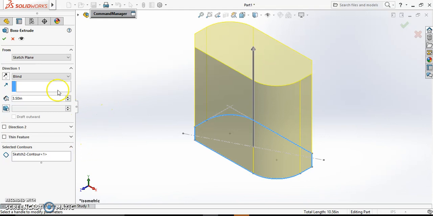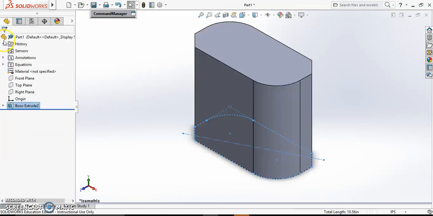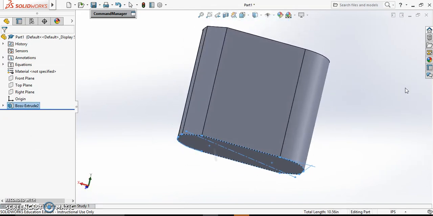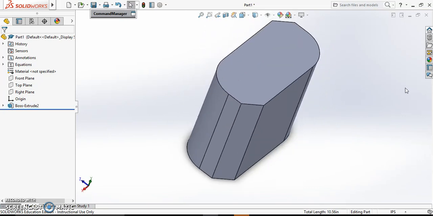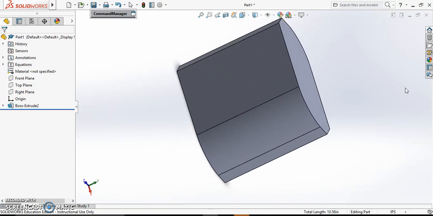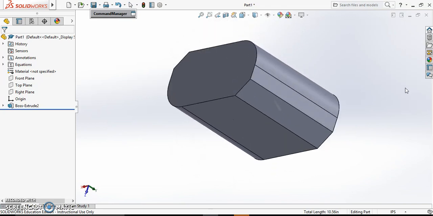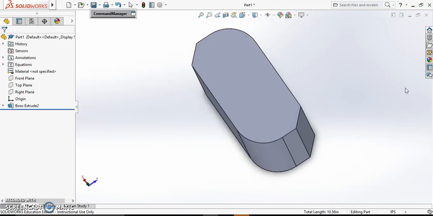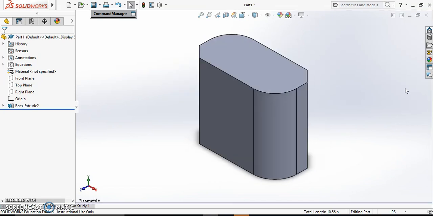So at this point, I can go ahead and click OK. And now I have a perfectly nice three-dimensional shape. Take a look. And you can easily see all my chamfers and my lovely fillets over here. Looks like quite a nice shape. So if I need to change my view to isometric, I'm going to hit Ctrl 7.